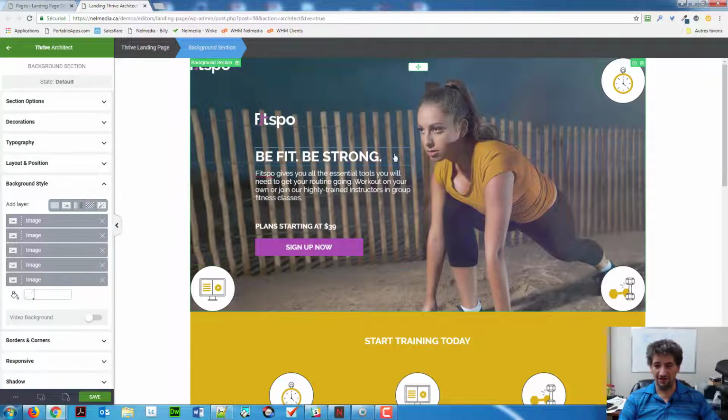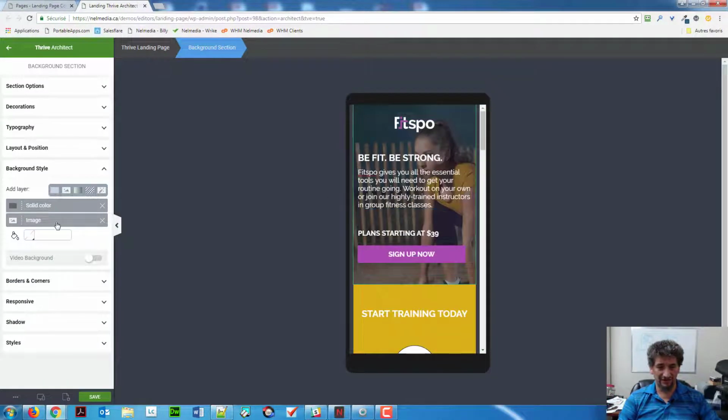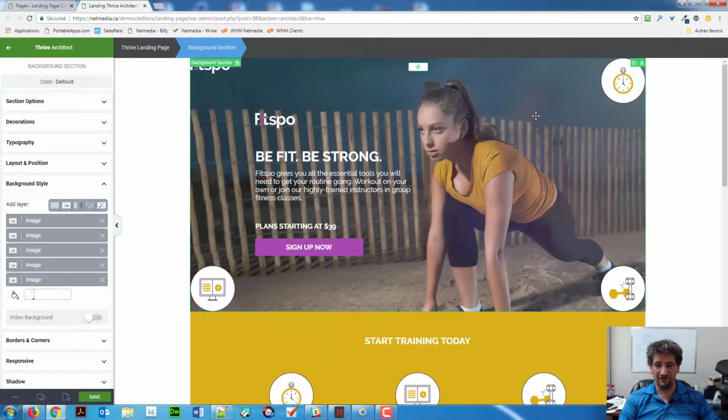And as you can see now, we have all these images. If I want to, I can get rid of them on mobile. Let's say here on mobile, they're not there, so I can add them if I wanted to, and so on, or get rid of them. So pretty advanced stuff here that only Thrive Architect, again, allows me to do.